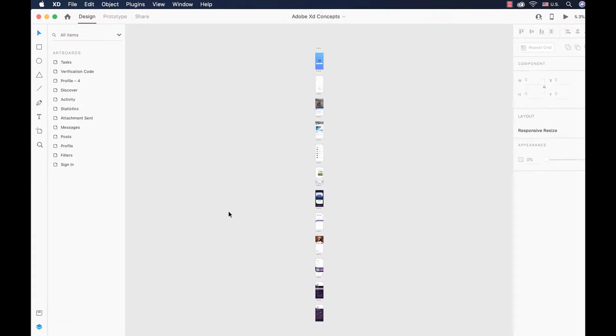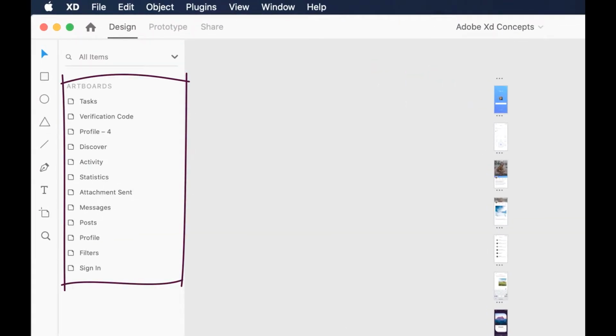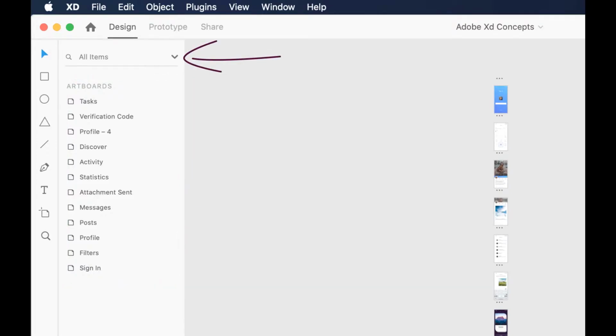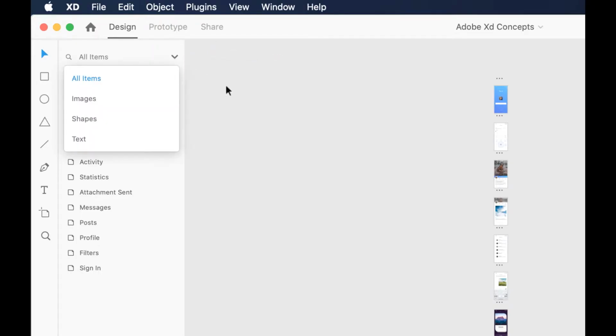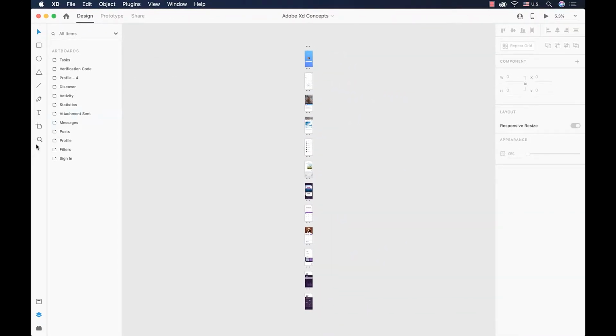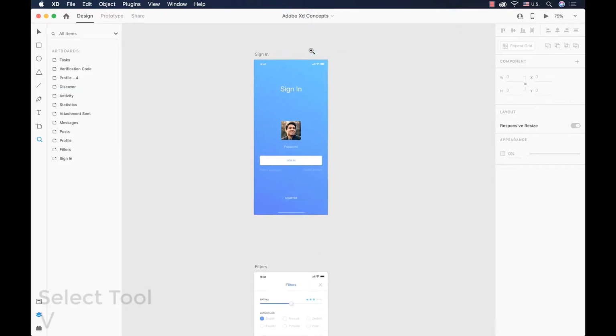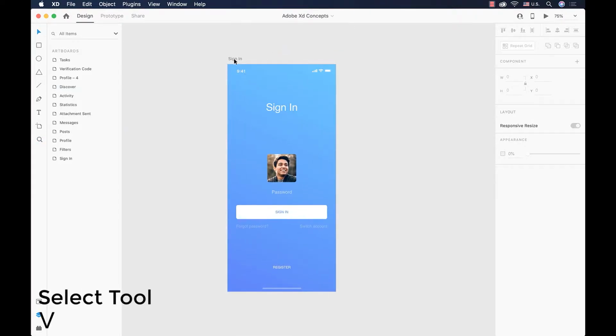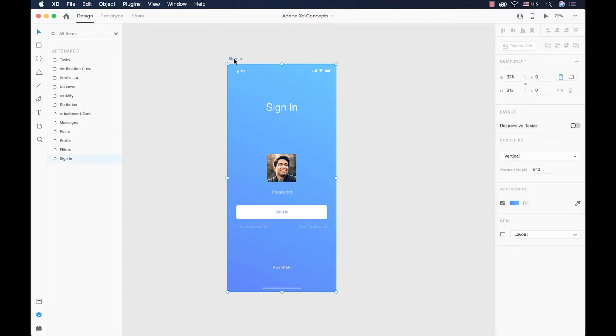As you can see, we have a list of our artboards here, and we can see their names. At the top, we have a search feature, which also has some filters, as you can see. And these filters will come in handy, especially when you are working on big projects, and then things will get complicated. So I'm going to zoom in here. And then I'm going to select this artboard by clicking on the name. And as you can see, this artboard is highlighted in my layers panel.